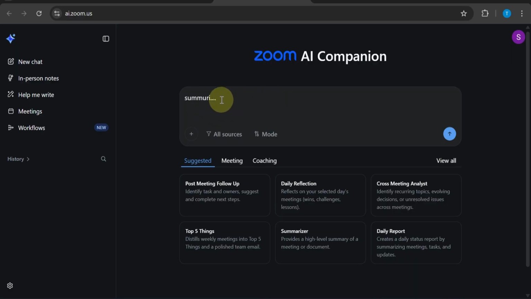Now, here are a few quick tips to get even better results. Try including details like the meeting name or date so the AI knows exactly what to focus on. You can also specify the tone, whether you want something formal, casual, or very concise. And don't forget, you can ask for a specific format like bullet points, a checklist, or a short paragraph.